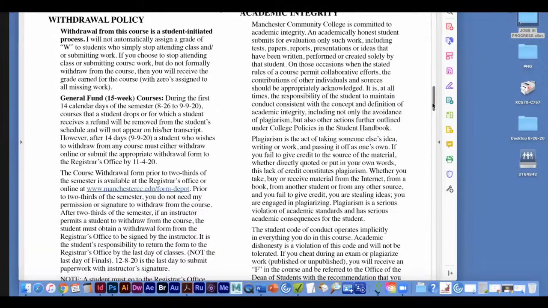I'll get to incompletes in a minute, but that's one of the good reasons why you might need to have an incomplete.